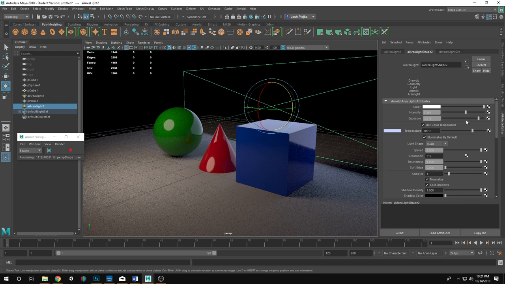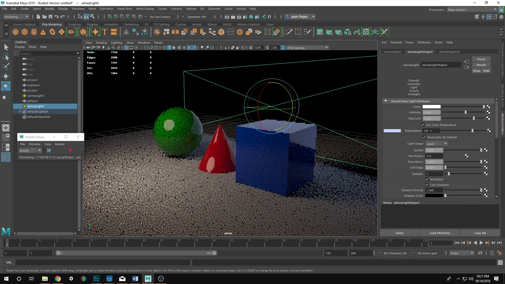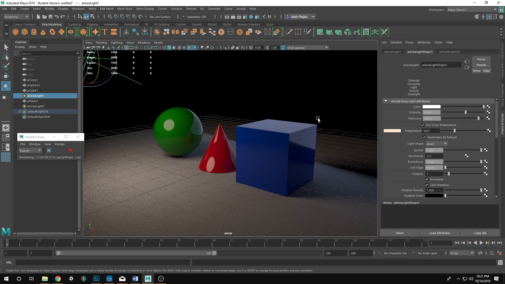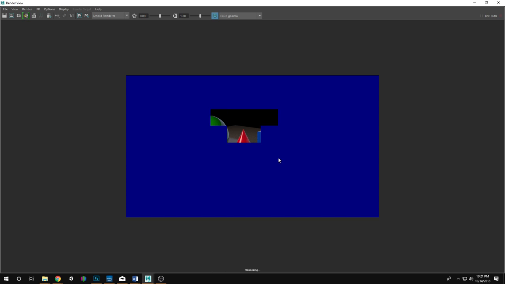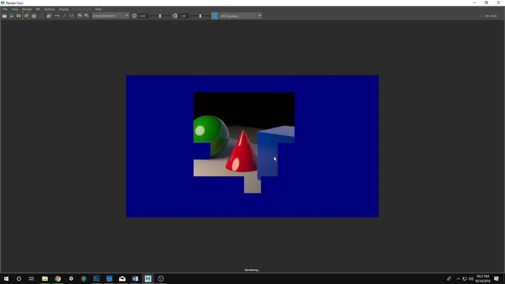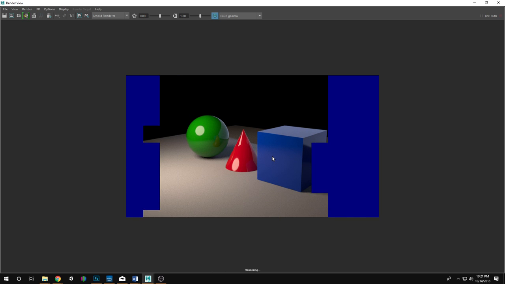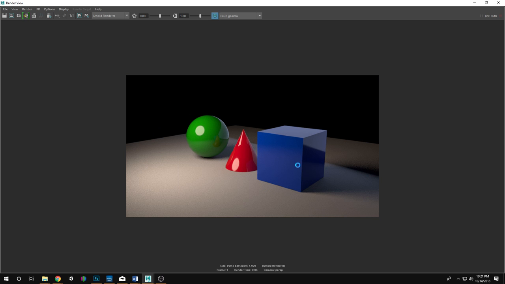My intensity, I could always drop that down if this is a secondary. My primary should be the one that's actually lighting up the scene the most intensely, so I'm just going to crank up my exposure there. I'm going to hit render again. And I'm going to move my cube over in a second so that we can actually see this without overlapping the cube and the cone. But that's looking a little bit better.